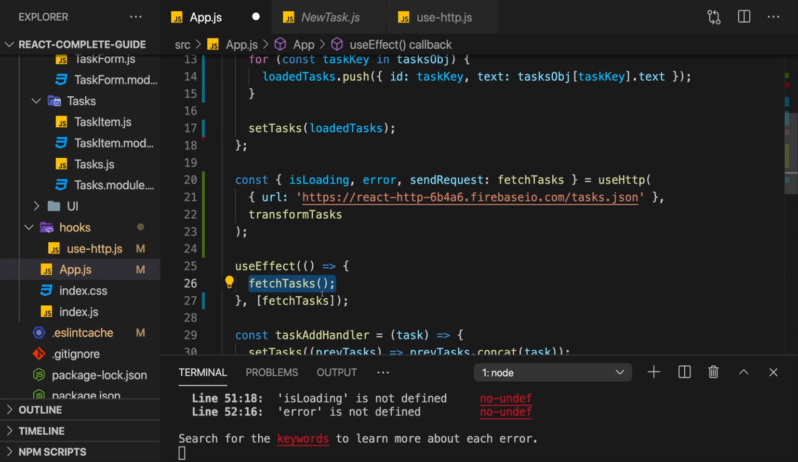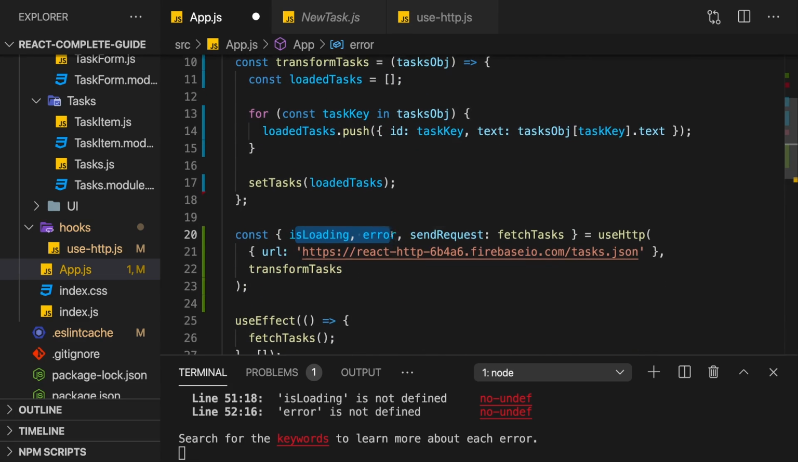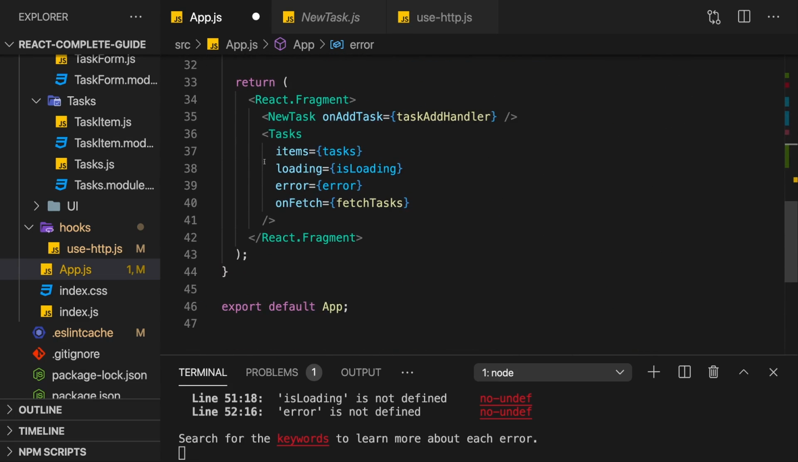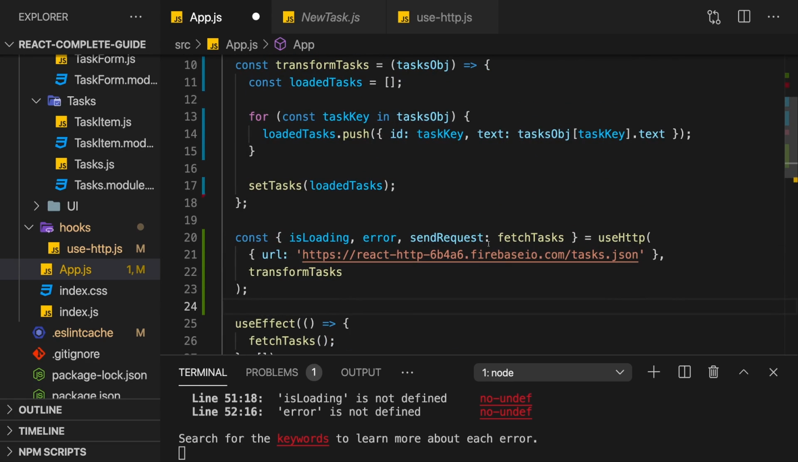At the moment, this would be a problem though, and therefore I will delete this dependency. We will re-add it later because this is not a good practice, but we will avoid this dependency for the moment because it would create an infinite loop right now, and we don't want that. And therefore with that, we now restructured the app component. We still get access to the isLoading and error states, which we pass on to the tasks component down there. And we still get access to fetchTasks, but the logic for sending that request and handling errors and so on is now part of the custom hook.